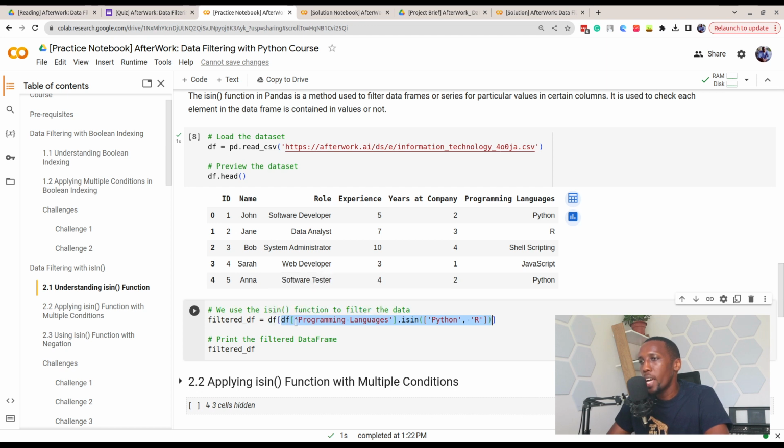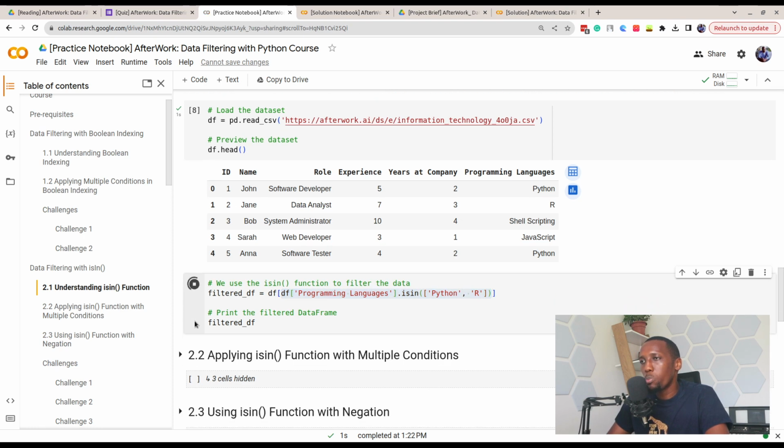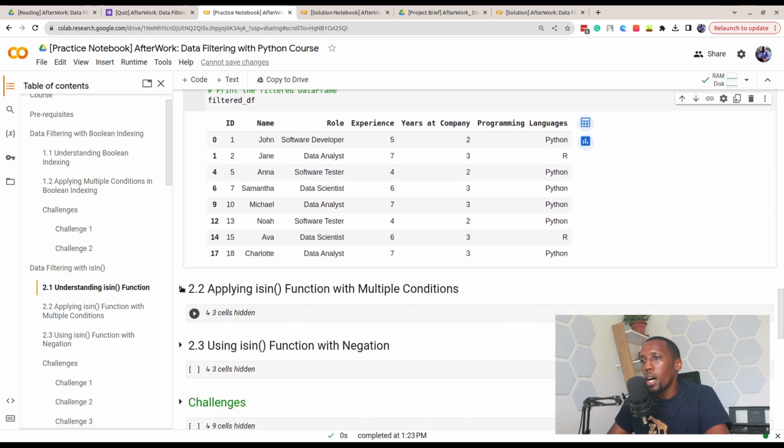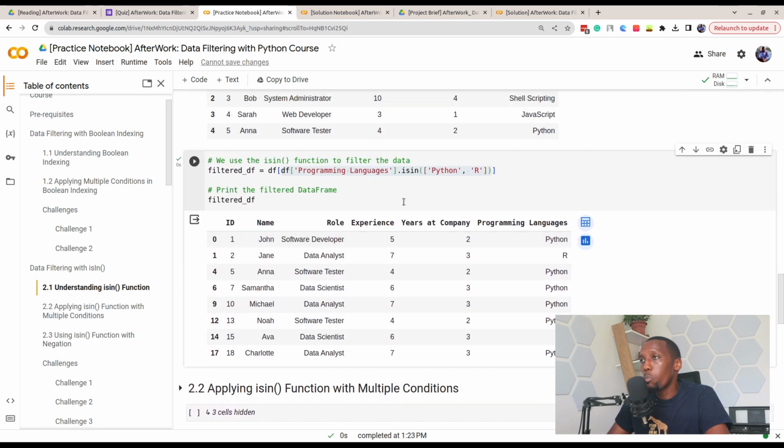This is our condition, df programming languages. For programming languages, we want to check whether that record has Python or R, and then we get those records within that data frame that have Python or R. We save that in filter_df and we preview that. Awesome. We can also do that with multiple conditions.